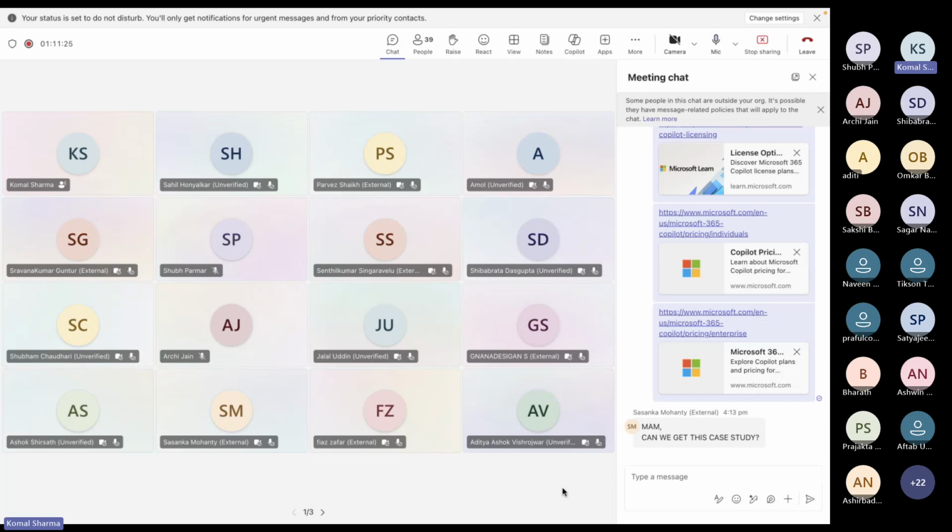Okay. And one more thing, team, let's make this session interactive. If you have any particular requirement and you want me to share it with Copilot, okay, so you can share it over chat. Let's say you want me to summarize something or you have your own prompt you want me to try. Please be comfortable and mention it in your chat. Okay.